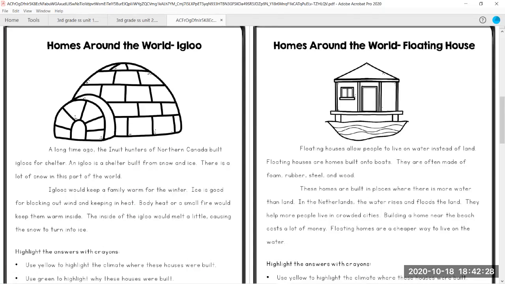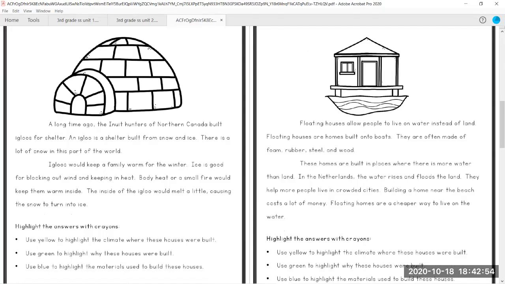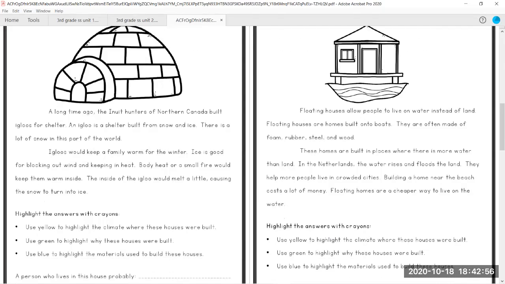So the next type of home that we're going to read about is an igloo. A long time ago, the Inuit hunters of northern Canada built igloos for shelter. An igloo is a shelter built from ice and snow. There is a lot of snow in this part of the world. Igloos would keep a family warm for the winter. Ice is good for blocking out wind and keeping in heat. Body heat or a small fire would keep them warm inside. The inside of an igloo would melt a little, causing the snow to turn into ice.